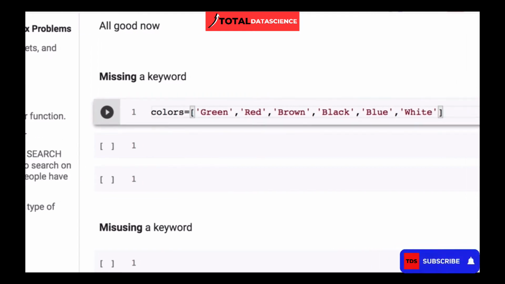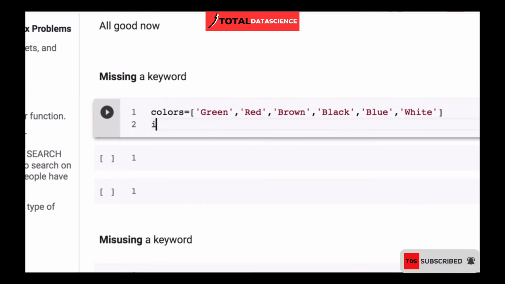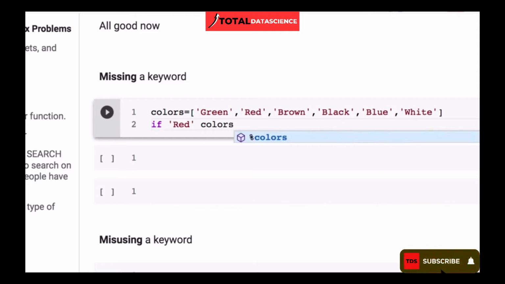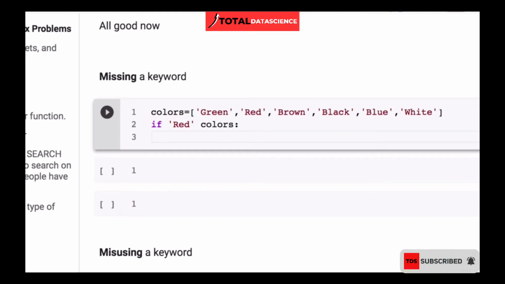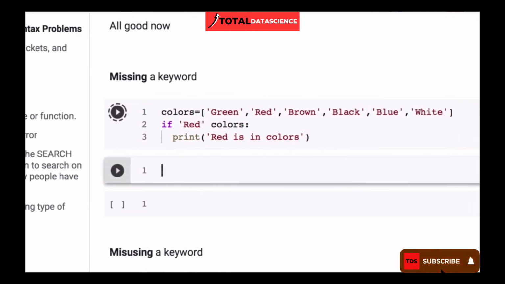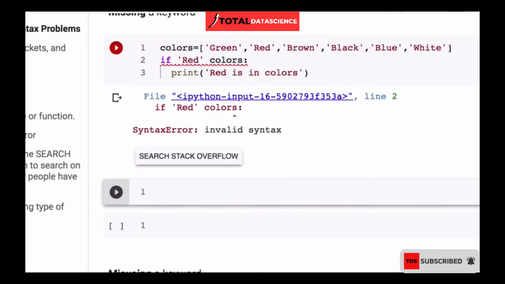Now what I want to do next is check if there's red in colors. If there's red in colors, then I want to print something. If we go through the list of colors and there's red there, then I want to print this statement, red is in colors. Okay, that's what I want to do. So let me run this code. Oops, we have an error there, right?